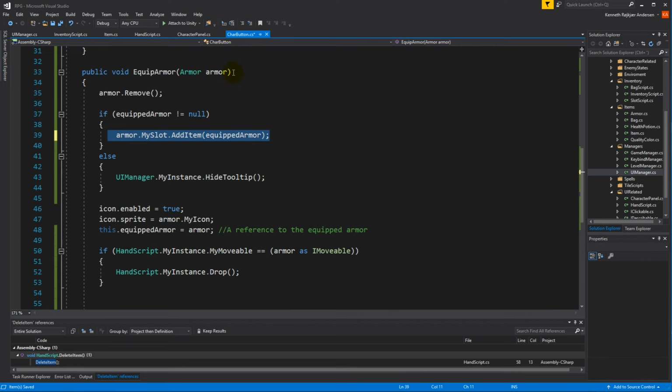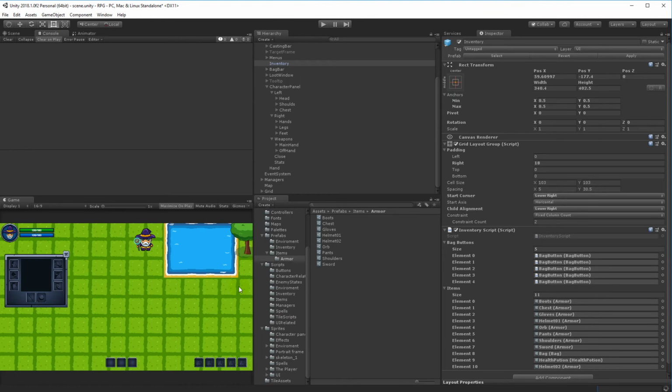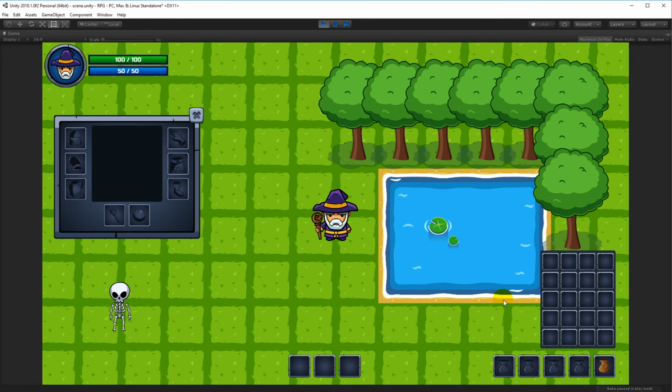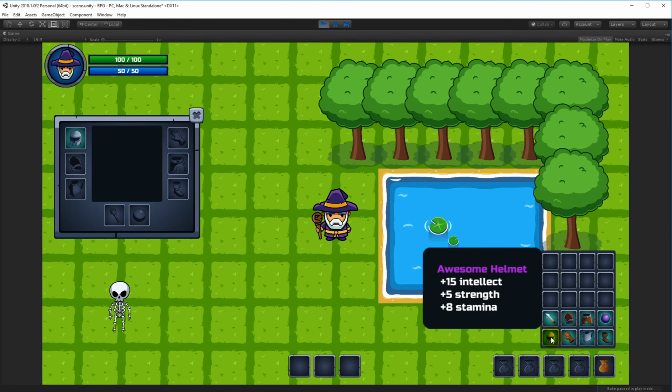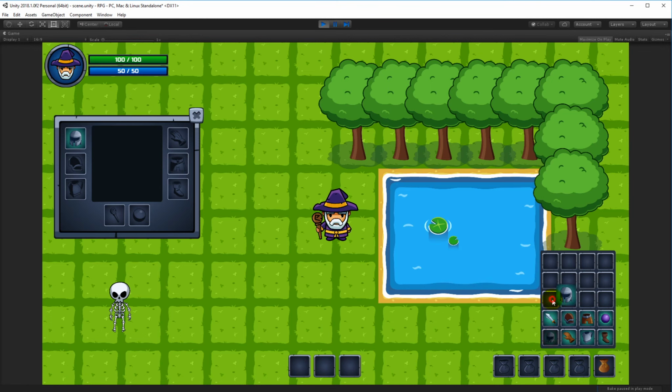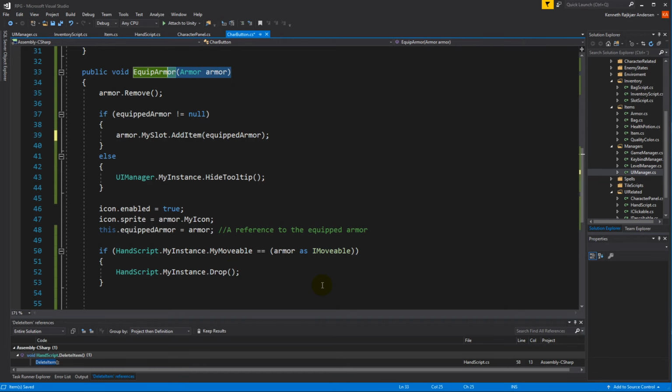Well, we are equipping a new slot, a new piece of armor. That armor has a reference to the slot it's sitting on, right? So if it's equipped, or let's see here. Let's play. It's a little slow playing. Sorry about that. Say we equip this helmet and I want to equip this one. Well, this helmet here has a reference to the slot it was sitting on. It has a reference to that.